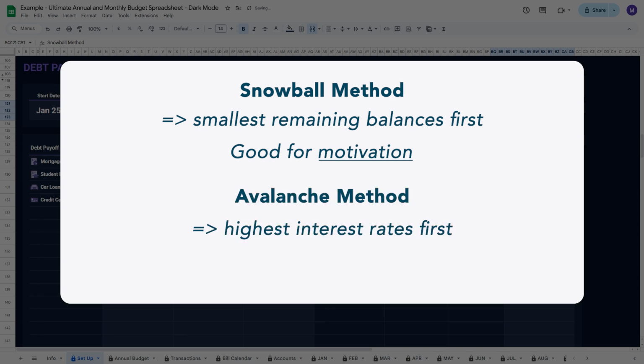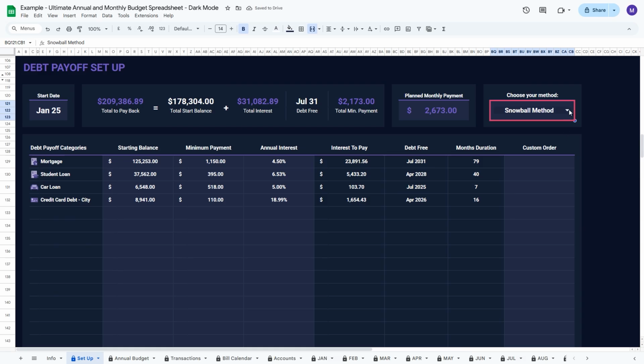If you choose the avalanche method, you will pay off your debts that have the highest interest rates first. In this case, the credit card is the one with the highest interest, then the student loan, the car loan, and then the mortgage.